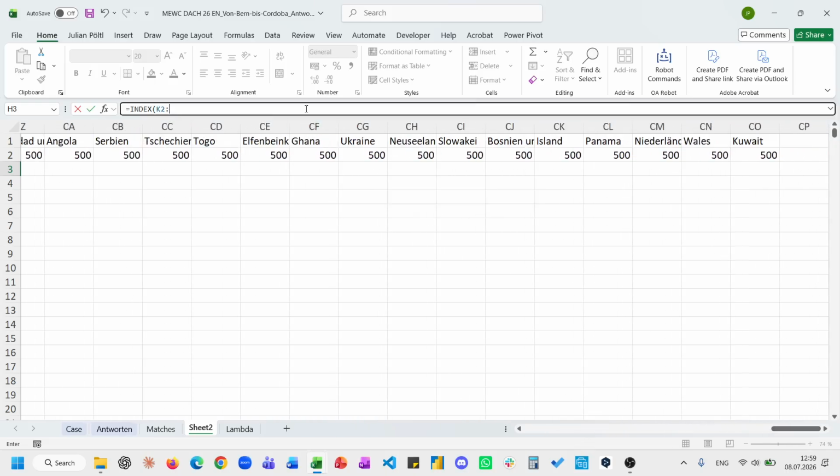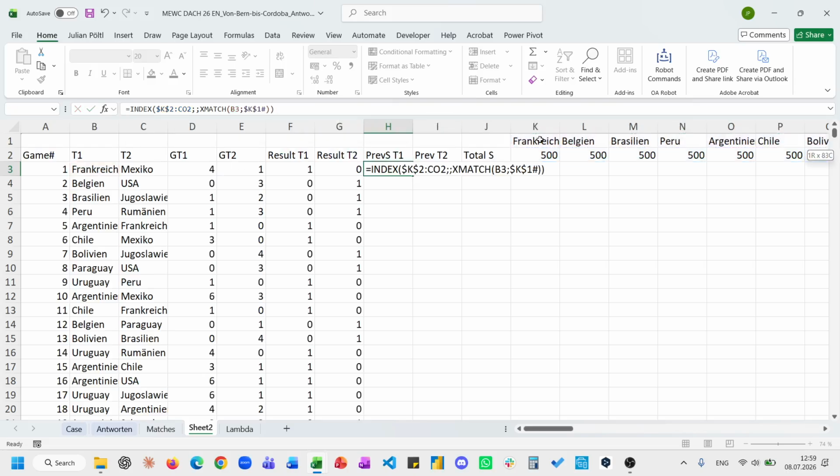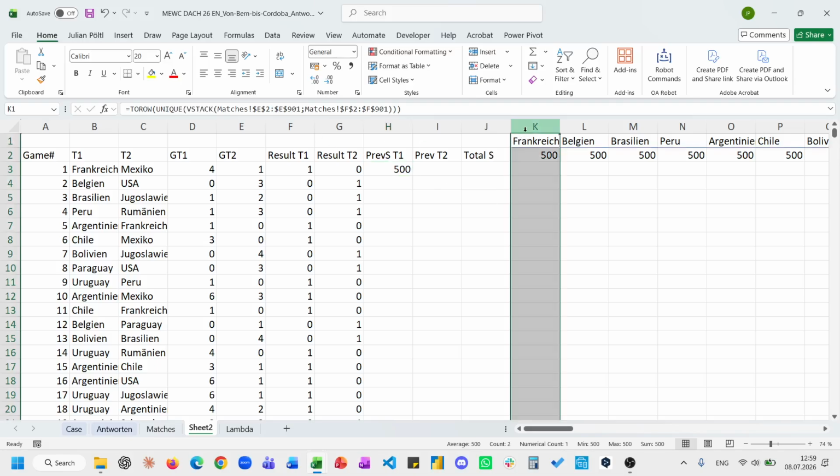It's CO2. Fix the first column or the first cell, and then this is not important. I want to give the whole range, and then I do an XMATCH for team 1 in here. This is fixed, which will then give me the points or the score.